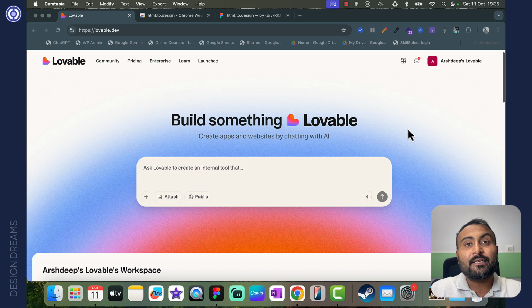My name is Arshdeep Singh and today we're going to learn a powerful AI to Figma workflow. You can use this workflow not only for AI tools but also to get any designs from the web and import it into Figma. So let's get started.